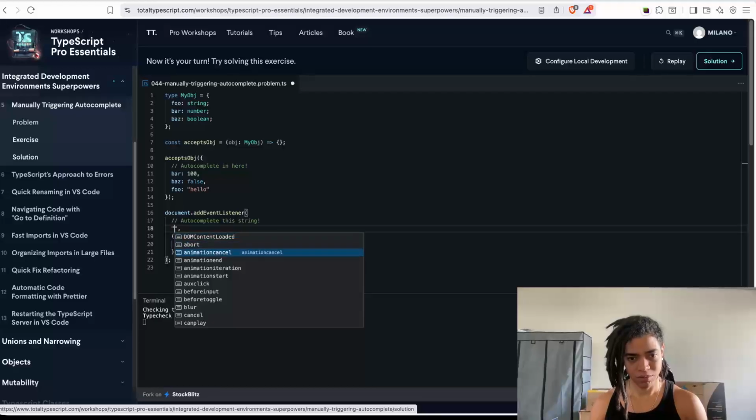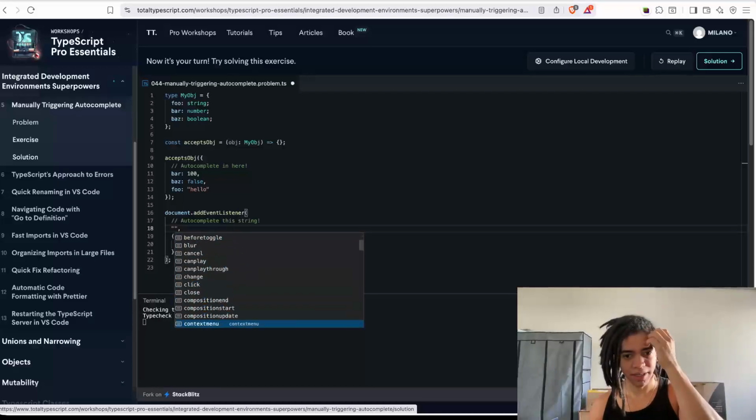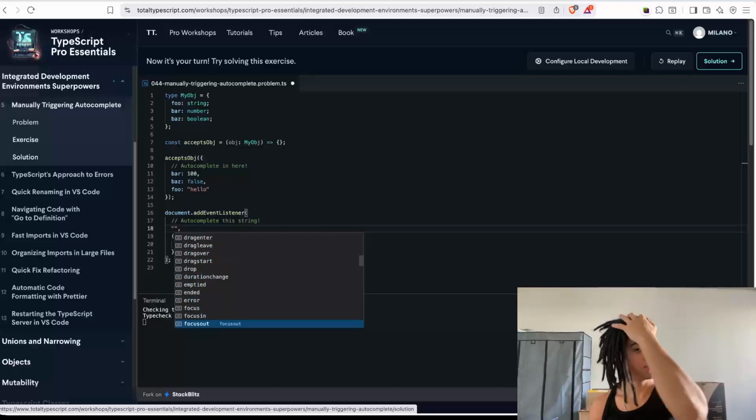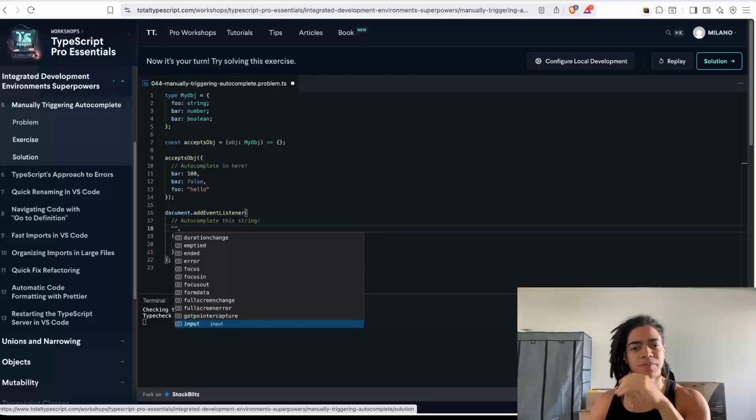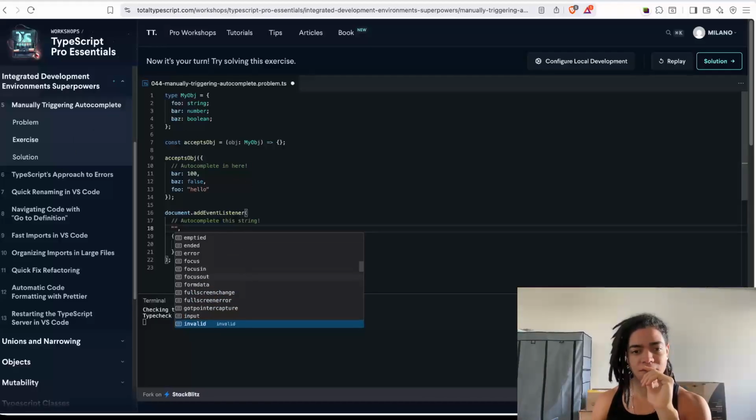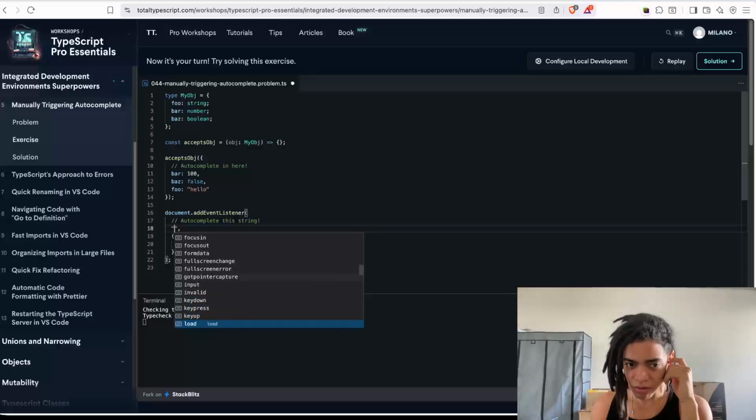And the same here. You say DOMContentLoaded, and all of these different options here. Or even on input. So I do want to add an event listener on this.